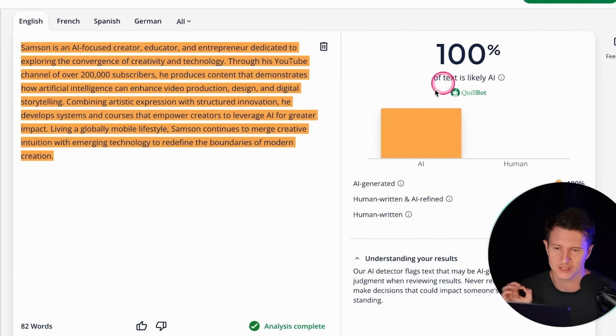If we compare this to a block of text that I got from doing this in a new chat window without that context, you'll see that it comes out as 100% likely written by AI. And this is the power of using prompt primers like this.